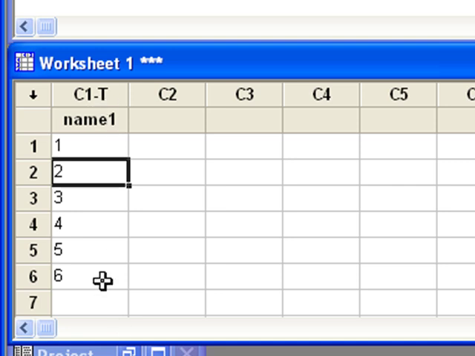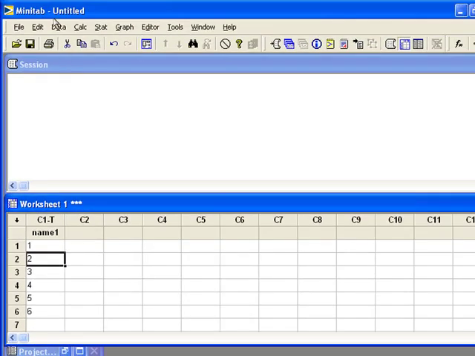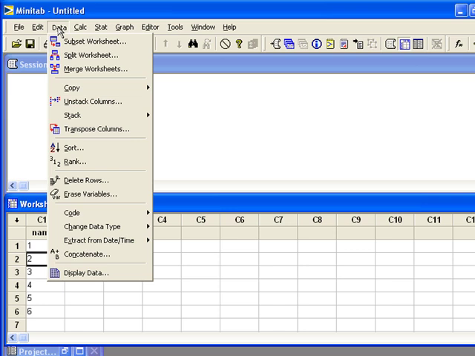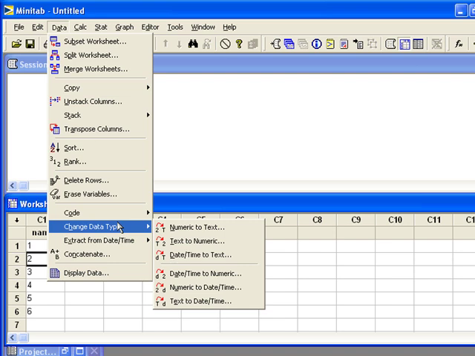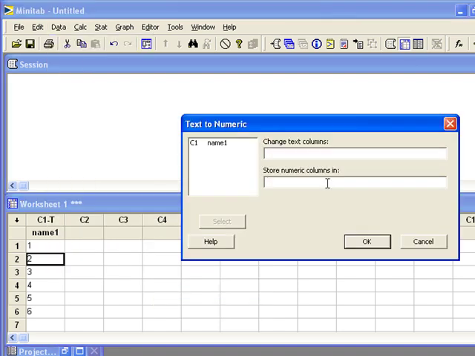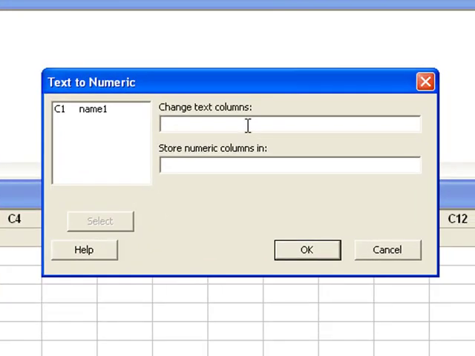I need to go in and tell Minitab that this is no longer a text column, but it's numeric. This can be fixed easily by clicking on the Data menu. Select Change Data Type, Text to Numeric. We want to go to the Change Text columns and see where the cursor is blinking. That's where we want to enter our variable name, C1.